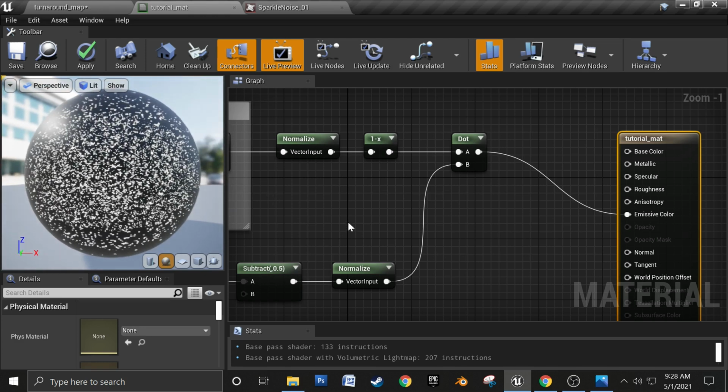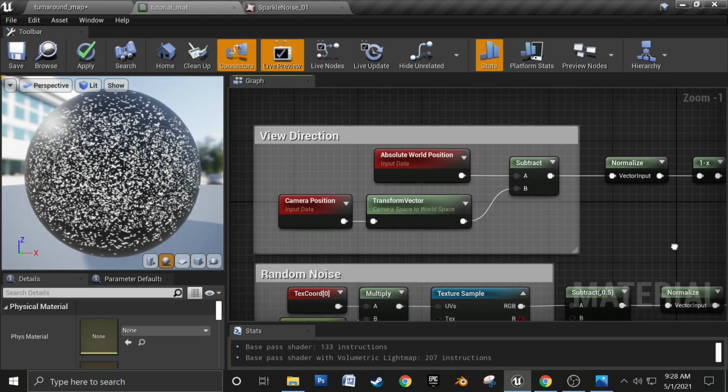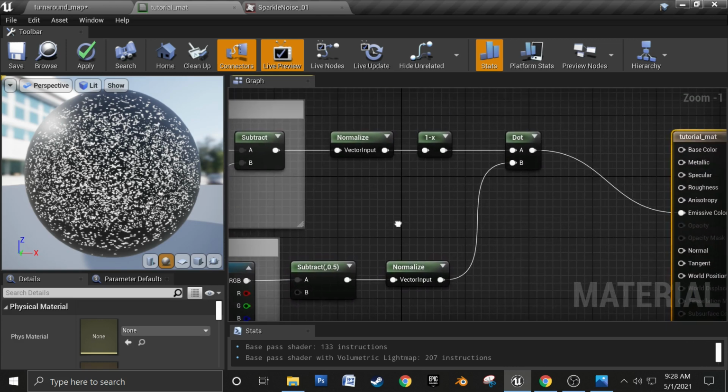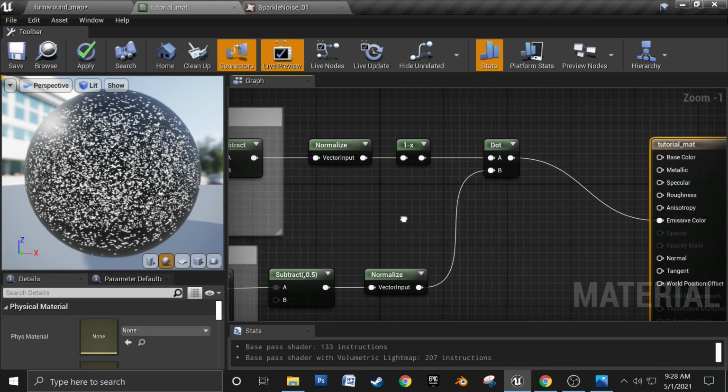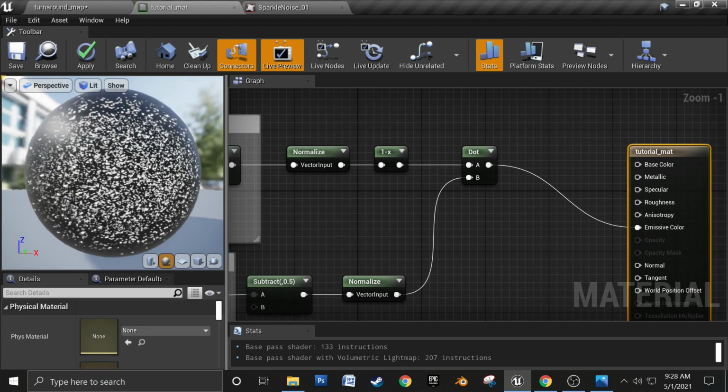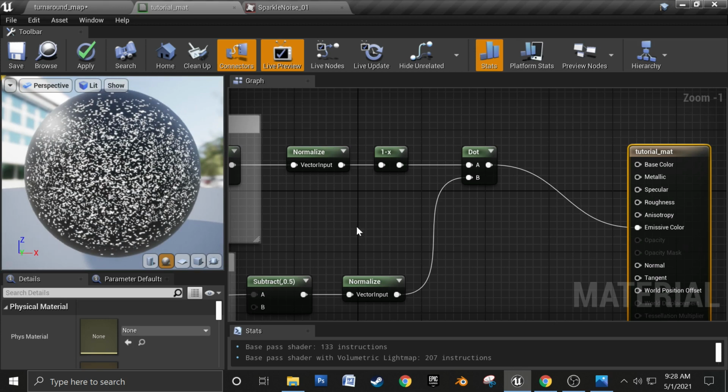It's a great start. So we got our view direction, we got our random noise vectors, and we're comparing those two vectors together to see whether or not we want to glow or not glow each of these dots in that texture.